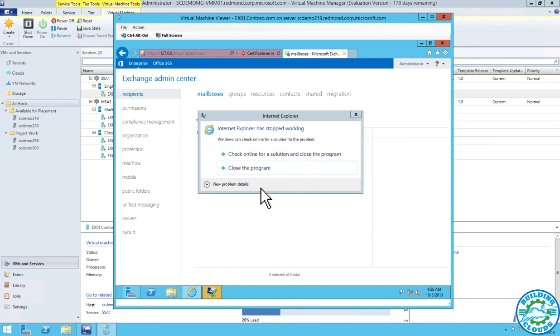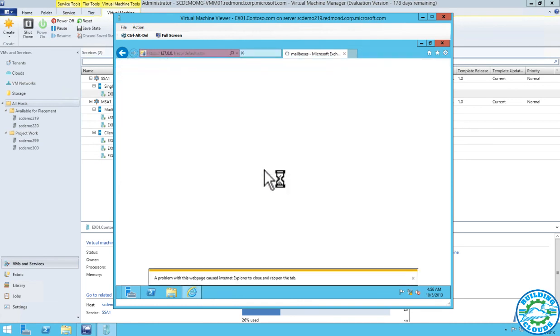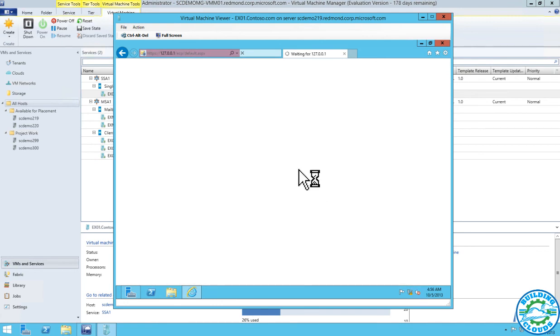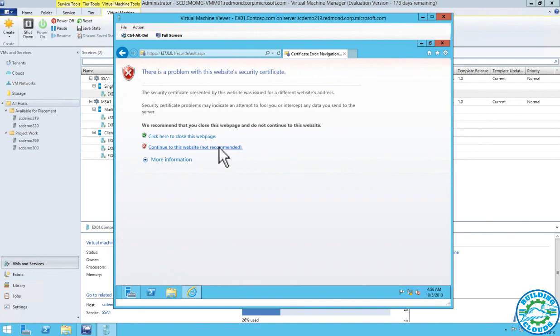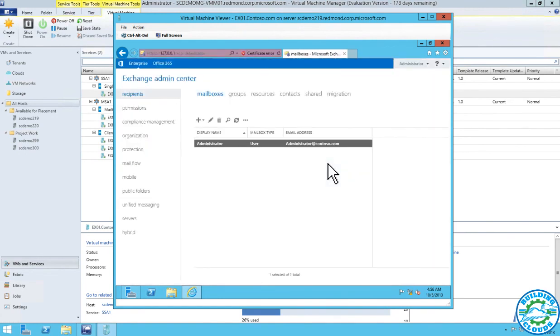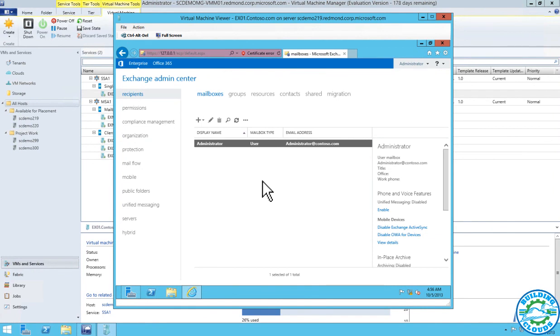And it looks like we've got an IE problem. I'll let it reconnect here. It's not the first time that I've seen that happen when opening ECP for the first time on a new machine. All right, so our authentication carried over.